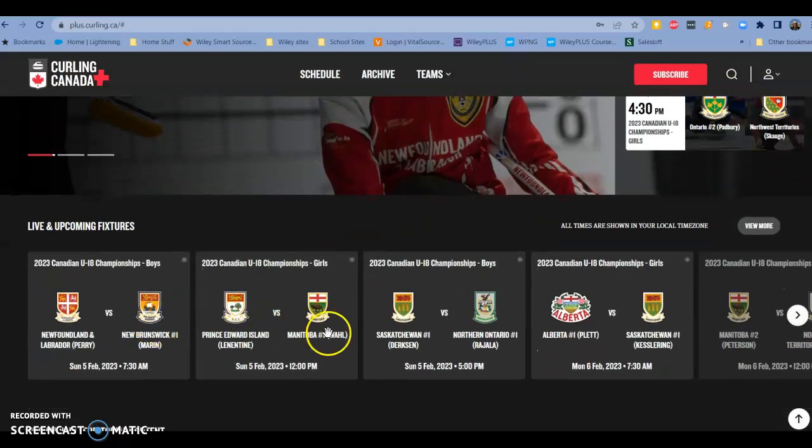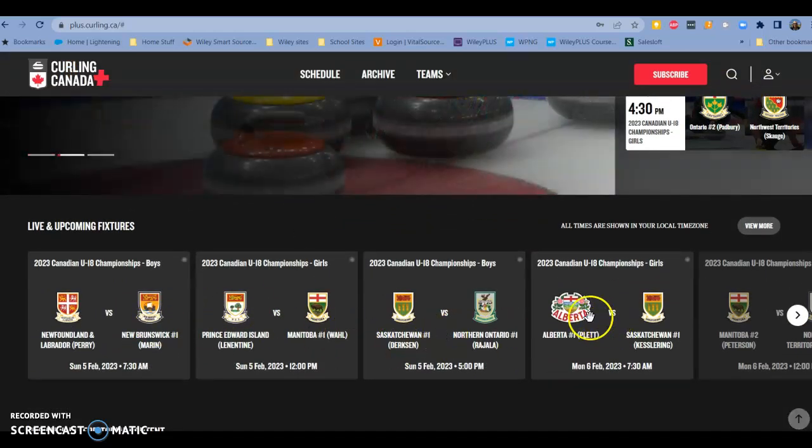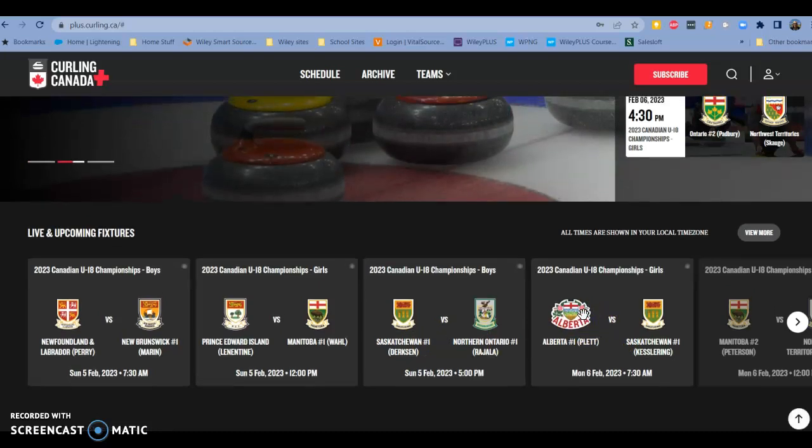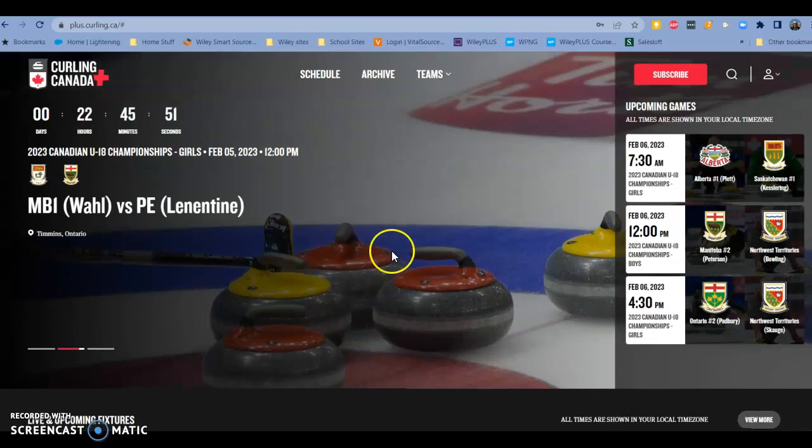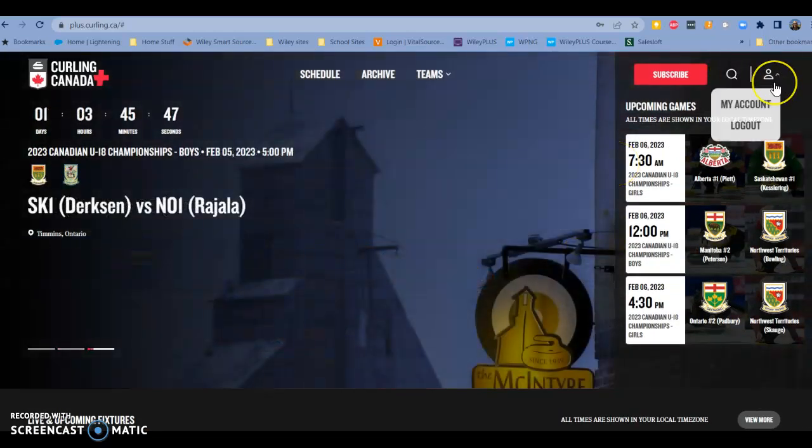You can also see that the games upcoming are listed here. So you can see that the girls are on Monday, February 6th. And when it is gone live, I think it will show there. So you just click on that, and it may prompt you to log in that time, or you can log in at the time.